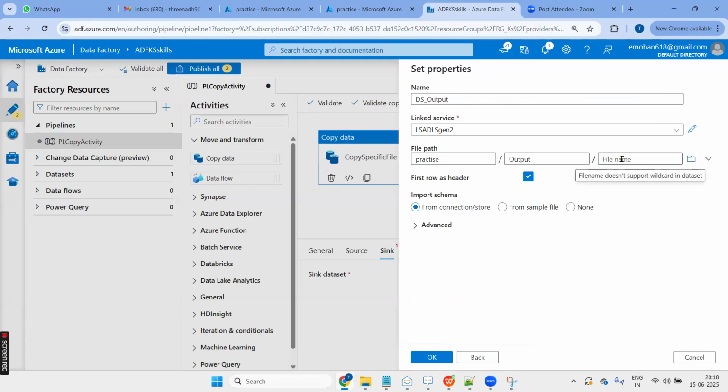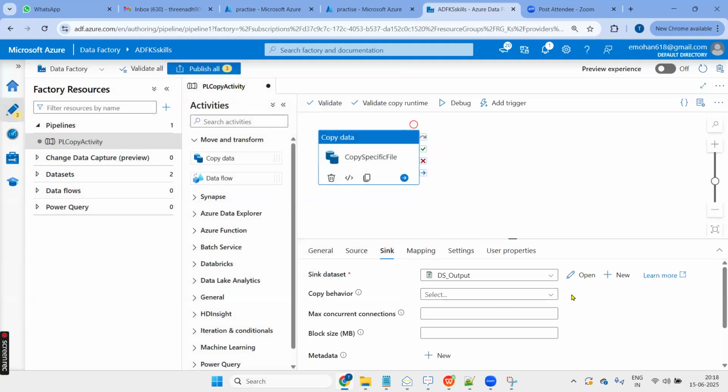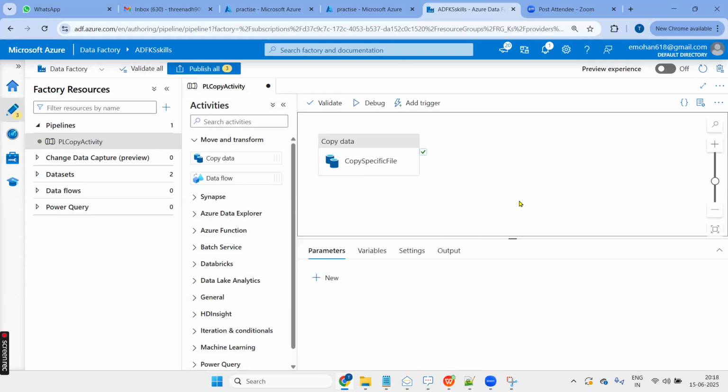If we want to give any name, then we can hard code it here, so during the runtime it will create that file. Or we can keep it blank, so whatever is there in the source, with the same name, it will move into the output folder. And as here also I want the first row as header, I enable this option and click on OK. If I don't select any copy behavior, by default it will choose preserve hierarchy. We will see the options in other scenarios.